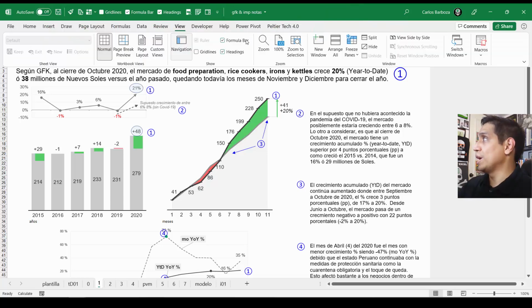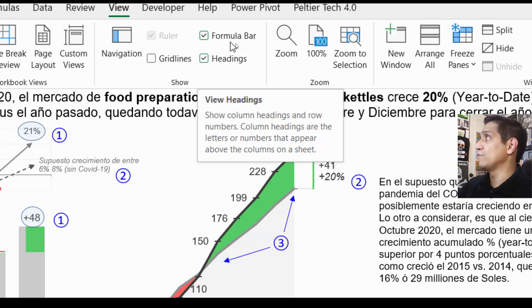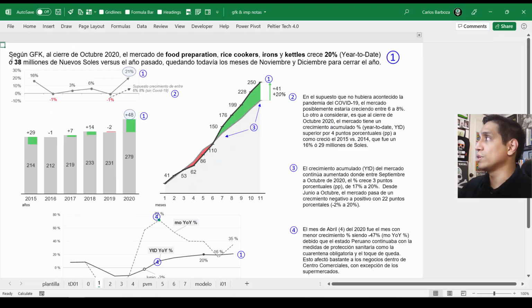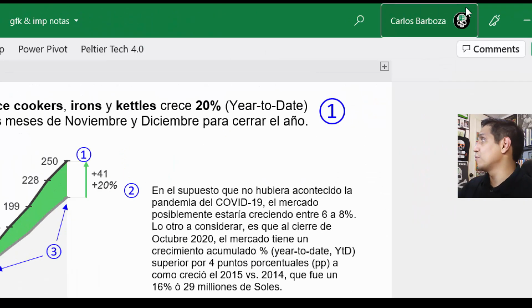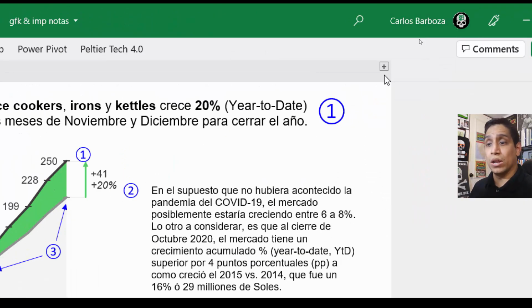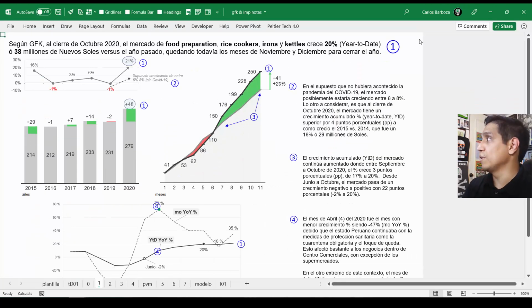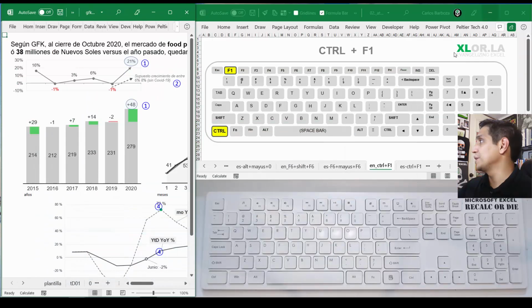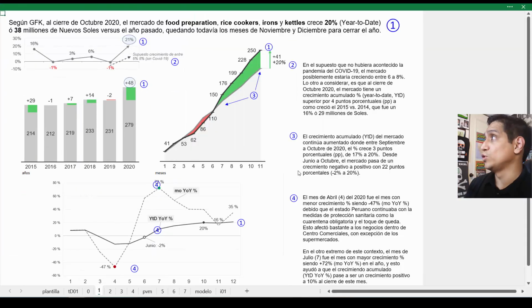First of all, I go to View, and I deselect the formula bar and the headings. That will take out the references of columns and rows. And then, if I'm hiding columns, I can hide them with Control 8, so Control 8 here. I'm just going to put this column right here, and let's expand this. And what you're going to do is Control Shift F1. Once you do that, now see, our eyes are focusing on the charts, on the data.